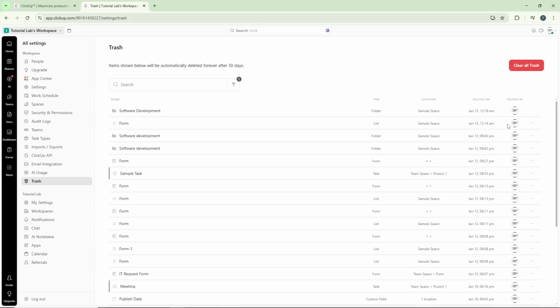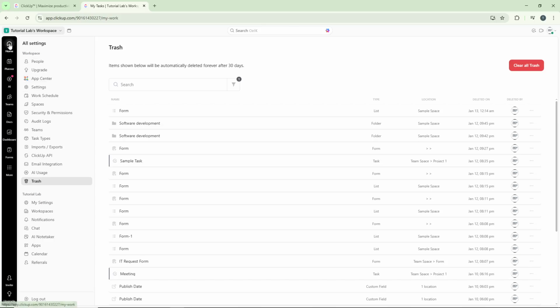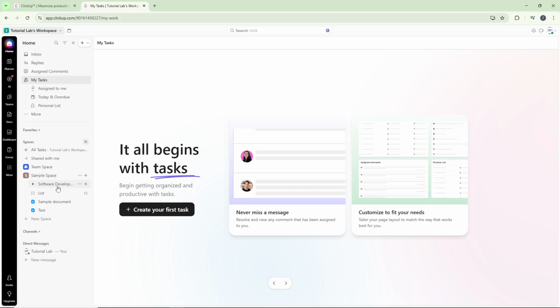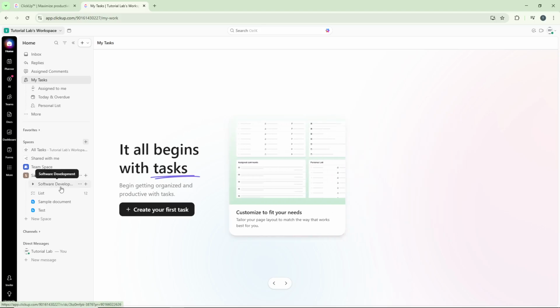The item will immediately be moved back to its original location in your ClickUp workspace, exactly where it was before you deleted it. And that's it. You've successfully restored your deleted item in ClickUp. The item should now be back in its original spot, complete with all its data, comments, and attachments intact.